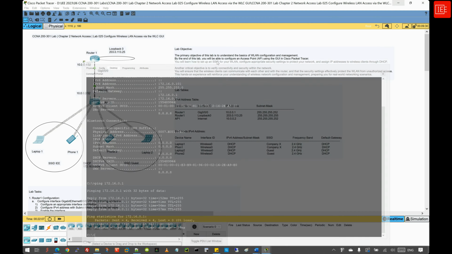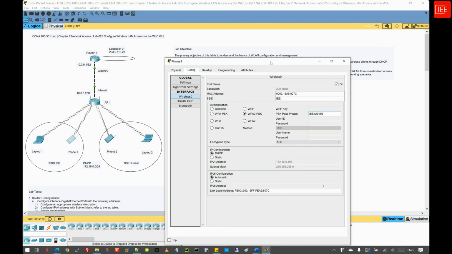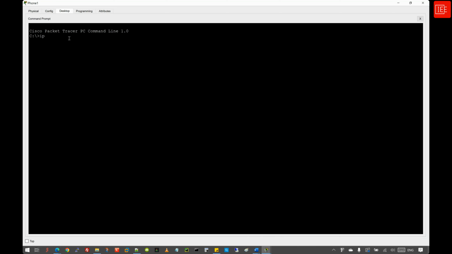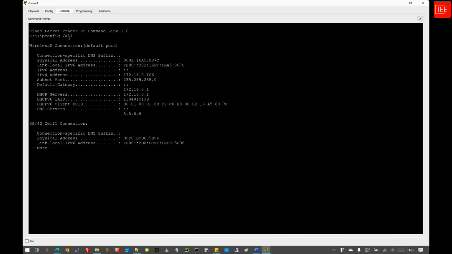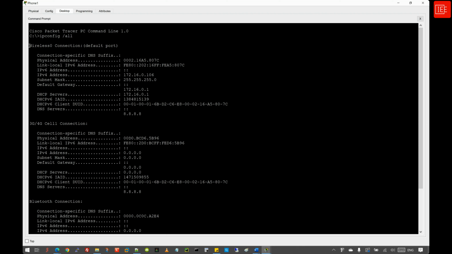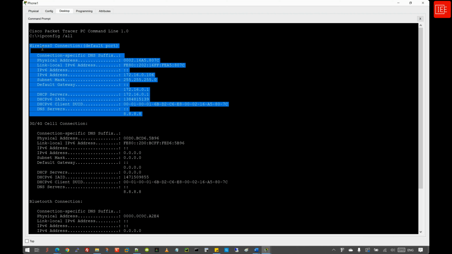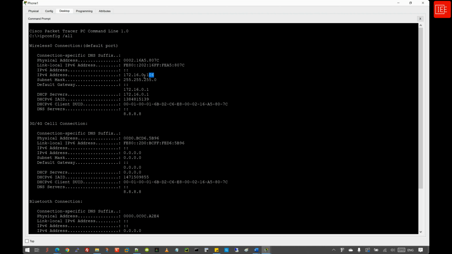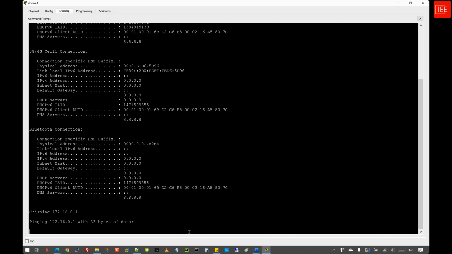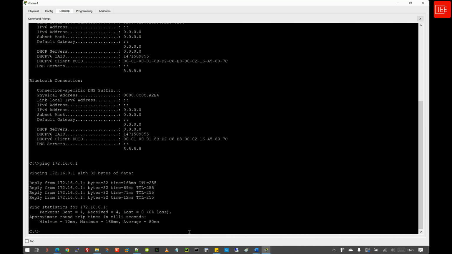Let's repeat the same thing for phone 1. So you can see the information is populated under the wireless 0 interface, and the current IPv4 address assigned to phone 1 is 172.16.0.106. So let's try to ping the default gateway.